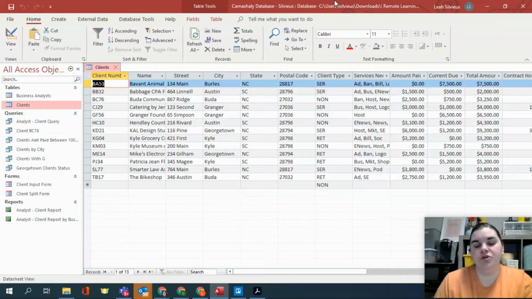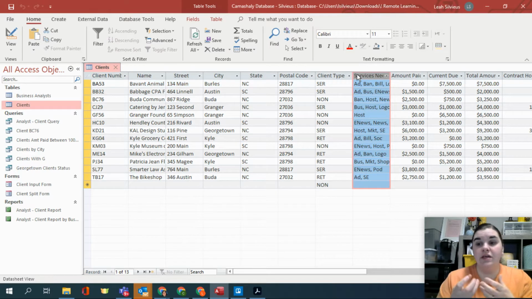So another thing I want to show you is how when we do a query or a form or report, the services needed are usually going to be coupled together like this, where they're listed together. And I want to show you, sometimes maybe you'll want that data separated out when it gets split out of the program.